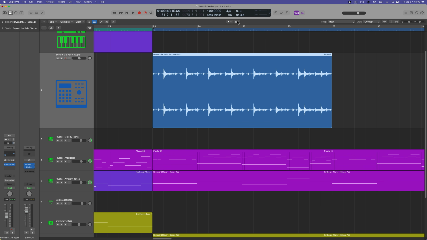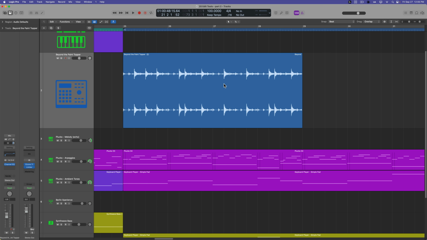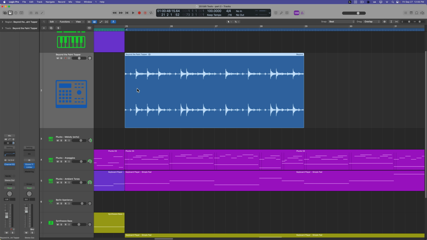However, if I were to use the scissors tool here to cut and copy some sections out of the loop, and maybe change up the loop a little bit. Maybe I want this fill to be here. Maybe I want an extra snare hit over here. I could do something like that. And so now I've changed up that loop. If I drag over these and use the join tool, this is actually going to render, or essentially bounce in place, a brand new audio file, and it's going to consolidate all of those edits.